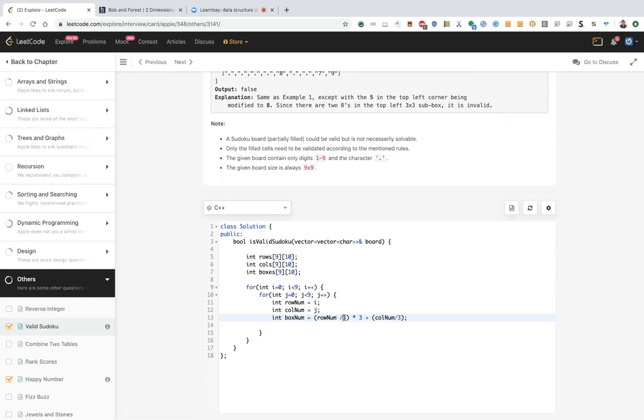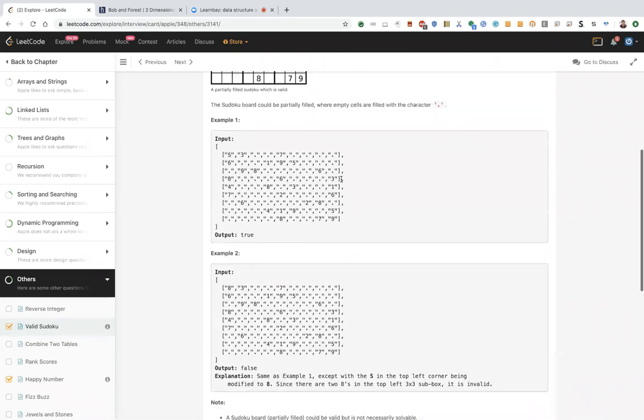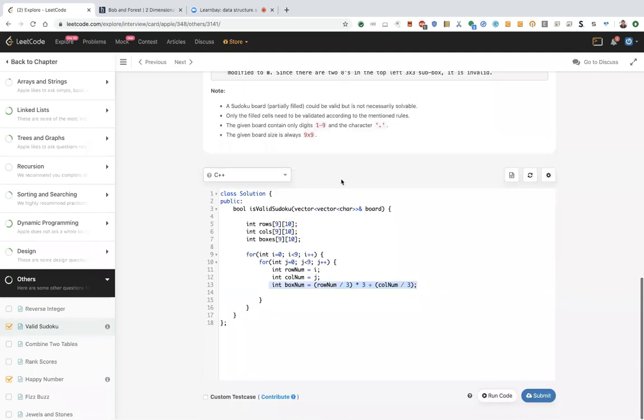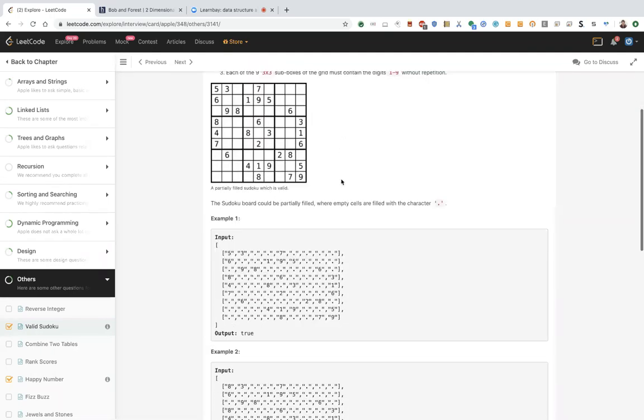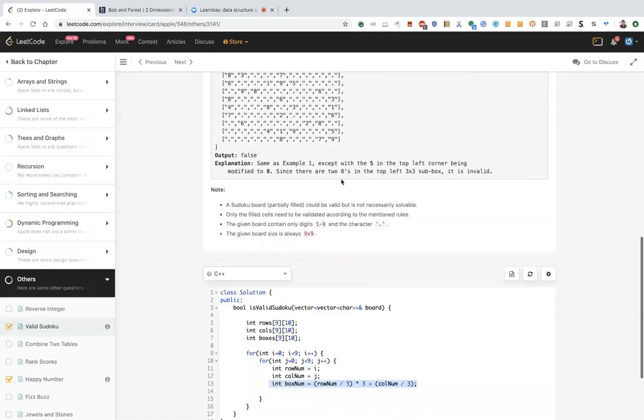Anyone of you, any doubt here? Is this clear to everyone? How we are calculating the box number? Yeah. No, can you explain one more time?